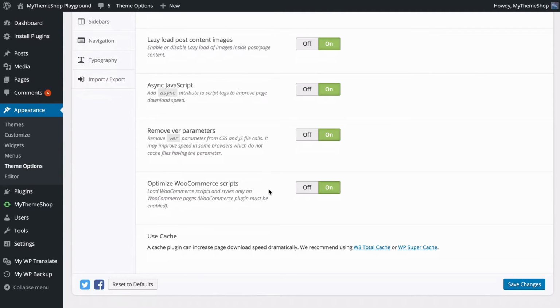If you're using the WooCommerce script, you can turn on optimizing WooCommerce scripts, but again, the WooCommerce plugin must be installed and activated for this to work. You also have the option to add a caching plugin. We'd recommend using one of two plugins, either W3 Total Cache or WP Super Cache. Both of these are free and you can install those just by following these links. As always, you'll want to make sure you save your changes once you are done.